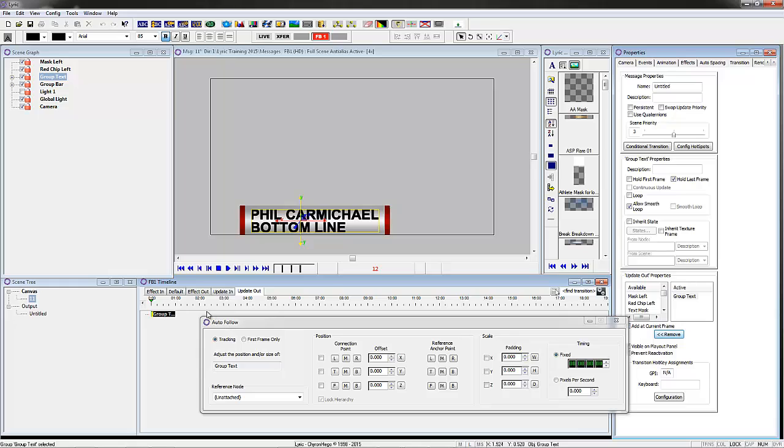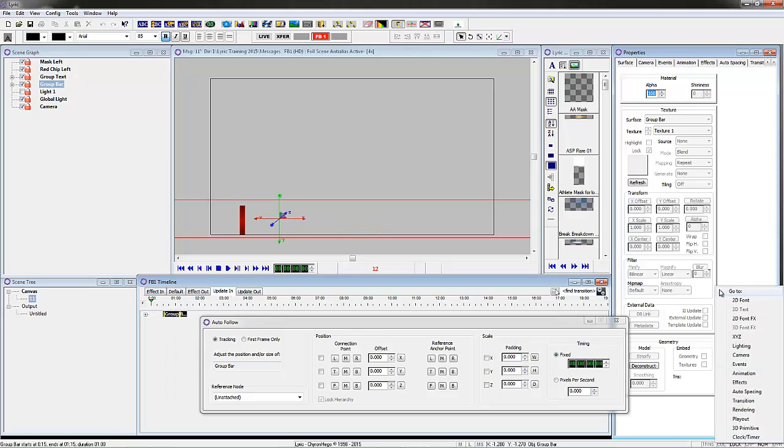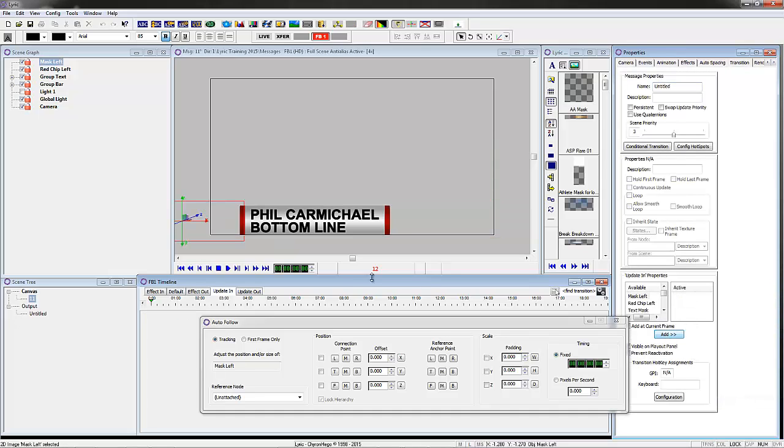So we'll add that. And I'm just going to do a very quick, maybe 5 or 6 frame fade out. Okay, so we come back to the start, make sure it's at 100, and so basically it's a very quick fade out. That's all I need in the update out.